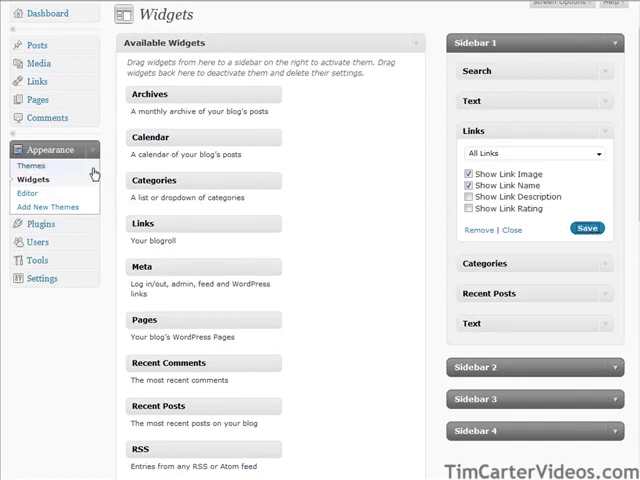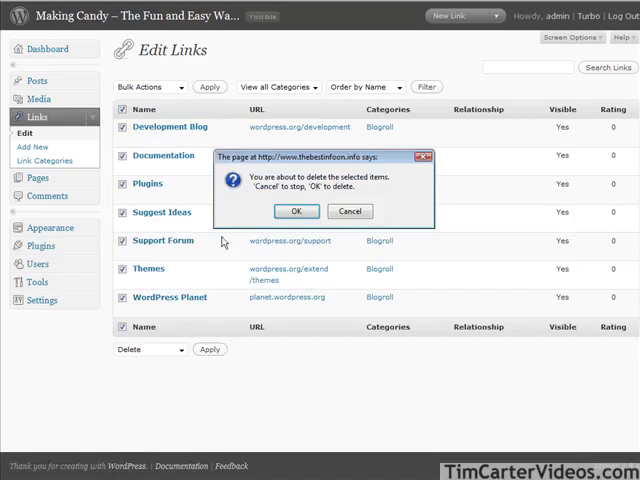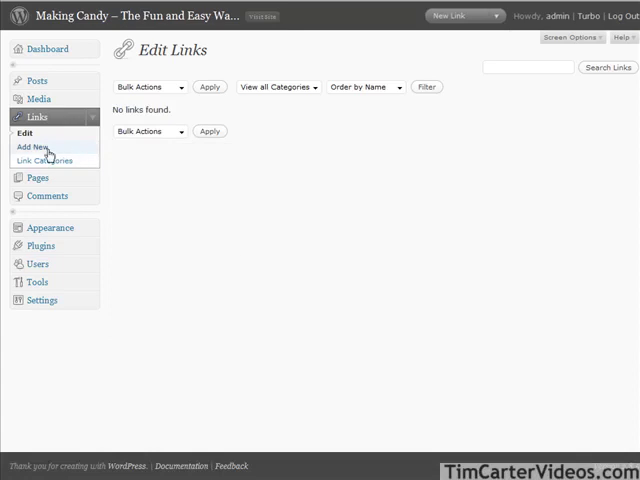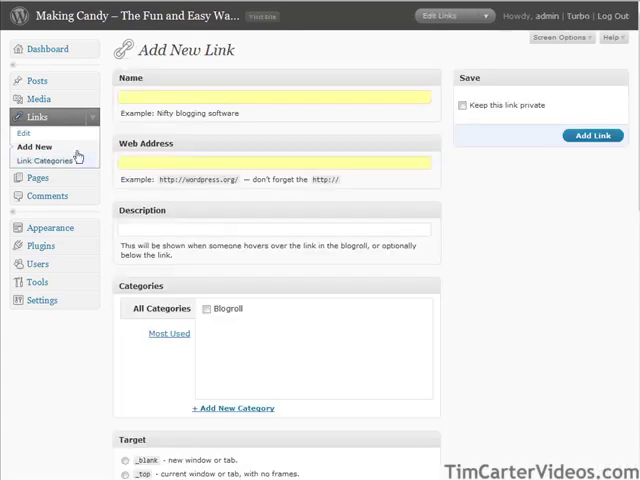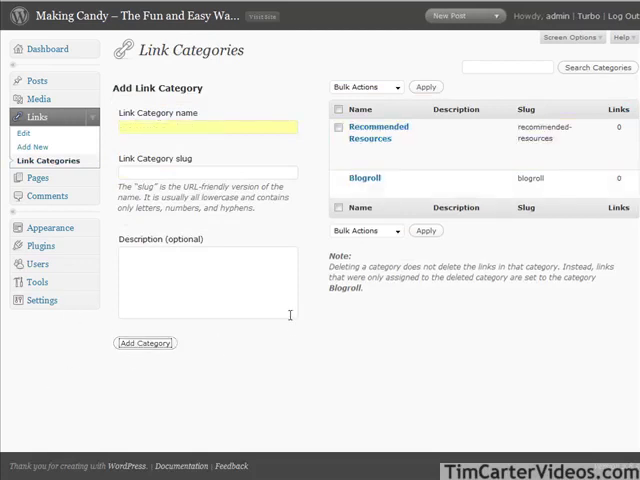Now what we need to do is go to links. You need to delete all of these that are in here now. So delete and apply. And now we need to add a new link. So first let's do a link category. Let's create a category called recommended resources. Add the category. Then we want to go add new link.